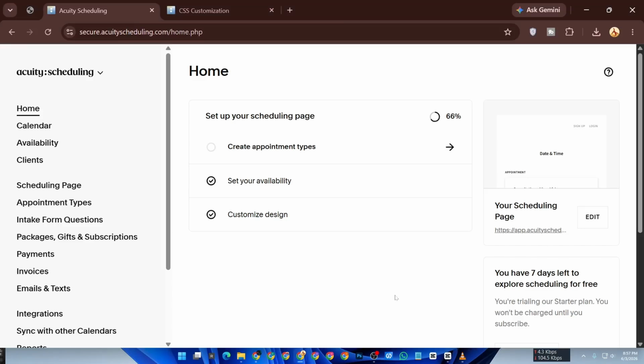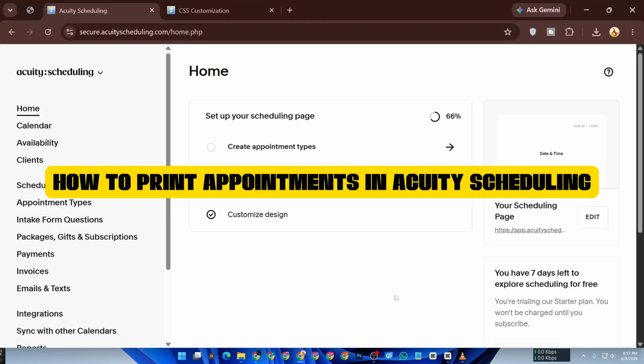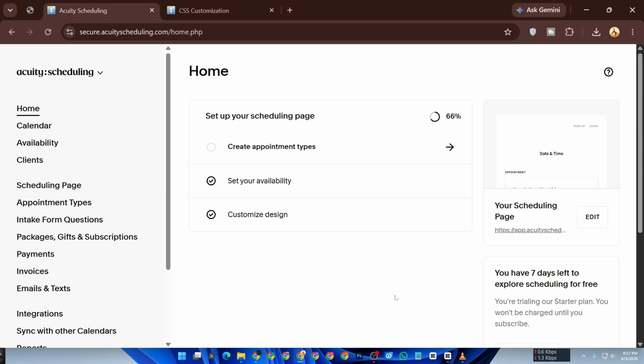In today's video, I'll show you how to print appointments in Acuity Scheduling step by step. If you want a physical copy of your schedule for the day, week, or month, this method will help you stay organized. First, log in to your Acuity Scheduling account and go to your dashboard.